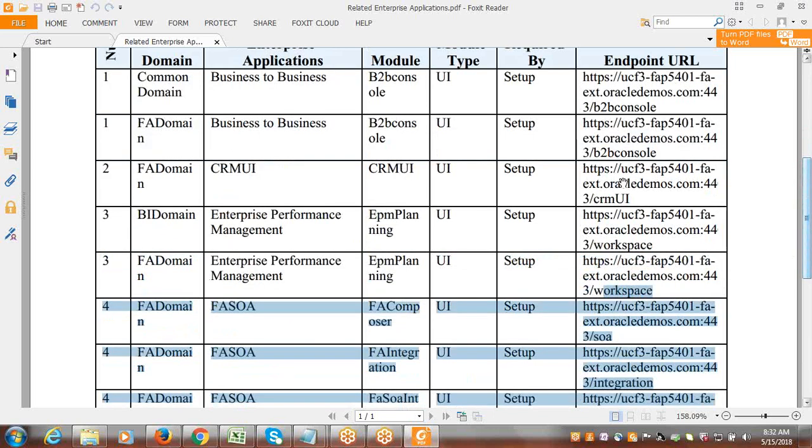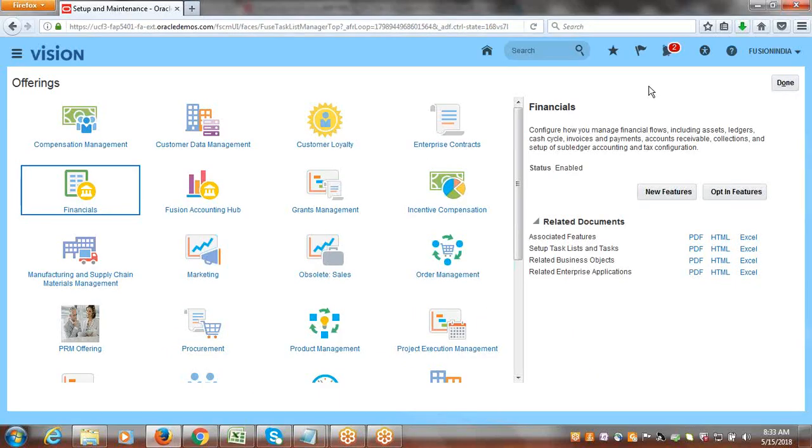It goes into the technical part. For us, everything we can connect from the front end only. So that's all about offerings, all about offering related documents. The purpose of the offering you could see here. This is how you can find it.